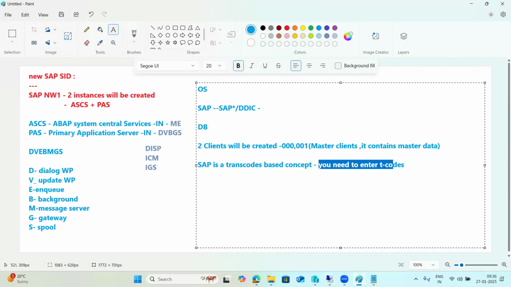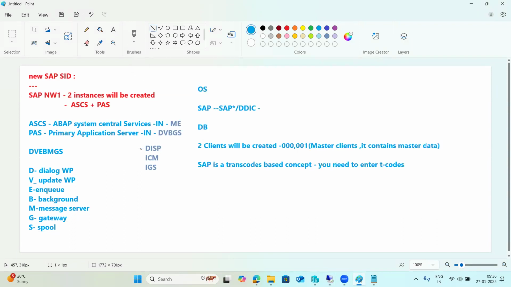The dispatcher is the process here. It takes the request and then assigns it to the respective dialog work process. This is what I will explain. Don't worry, I can explain it in depth, but for now at a high level.